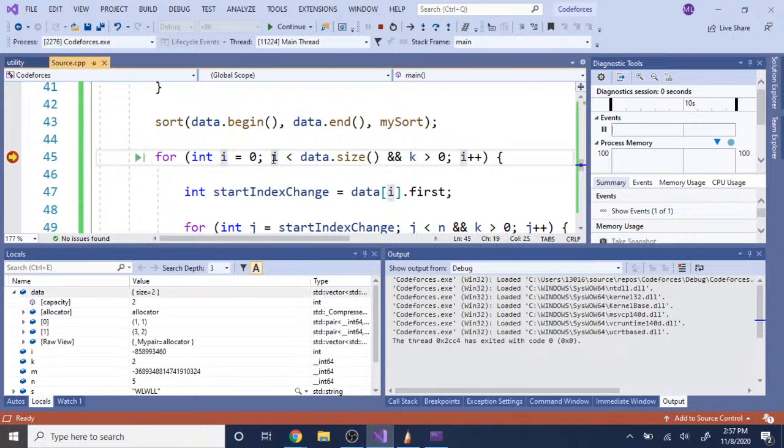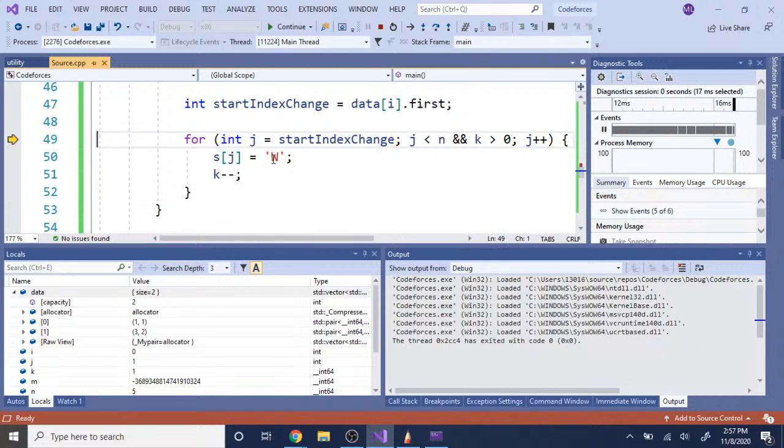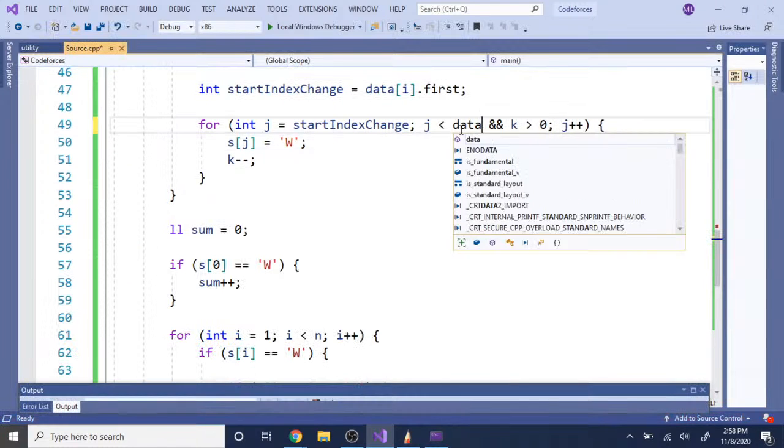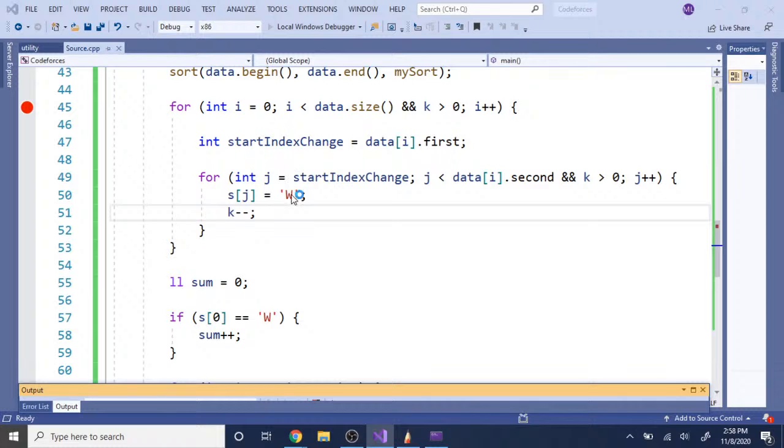Okay, so now that works. Okay, so we start at the beginning, and we're gonna make this into a W. Why did it only do 1? Should only do 1. It shouldn't continue going. What is our K? Well, our K is 1. Oh, whoops. It's not to n, it's to data at I.second. So that's the number of times we're supposed to be doing it. Okay.